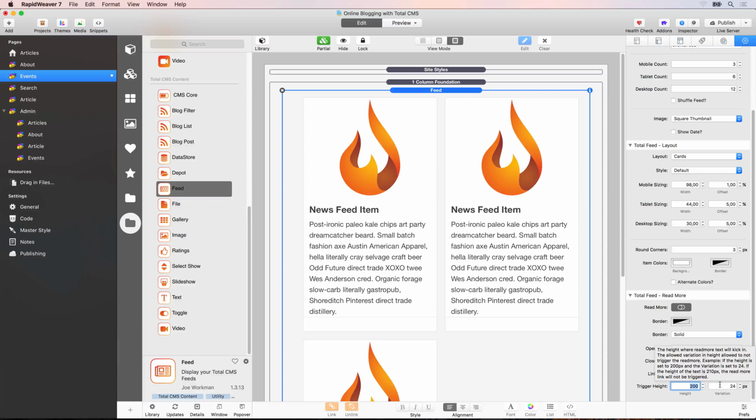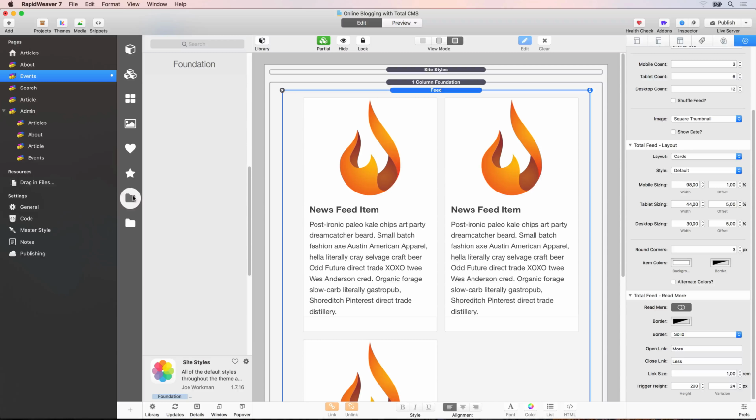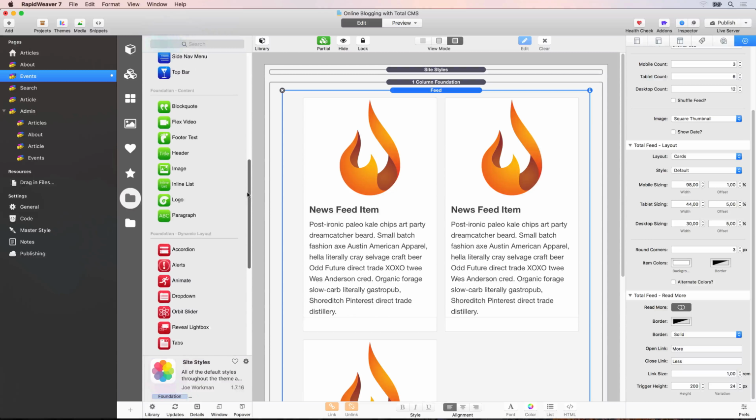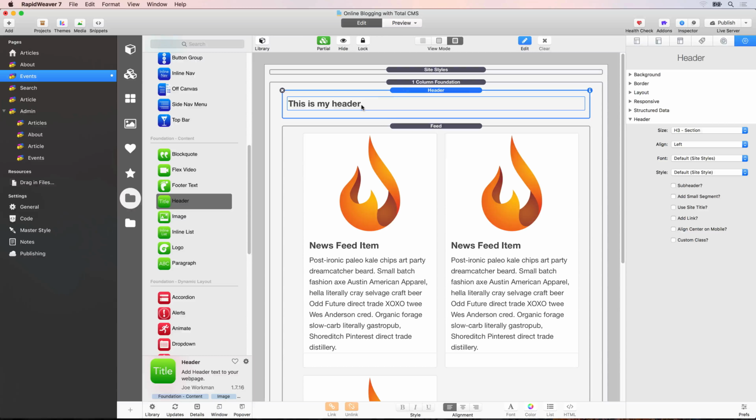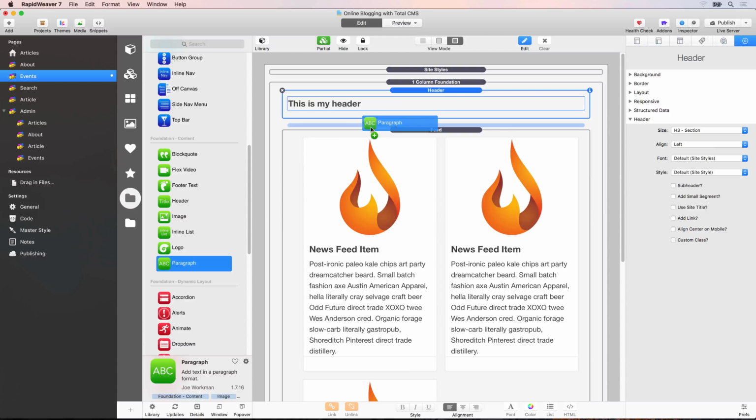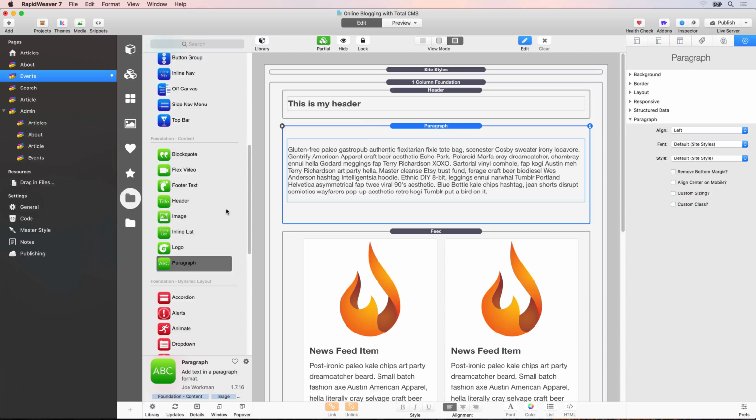So before we publish this, we are going to add a header to the top of here. And all we'll do for this video is add some static content. Obviously what you could do on your site is create a Total CMS editing area for a header and perhaps a paragraph of text explaining what these events are. But as I say, we'll just add some static content so that we do this nice and quickly. So we'll style the header first.